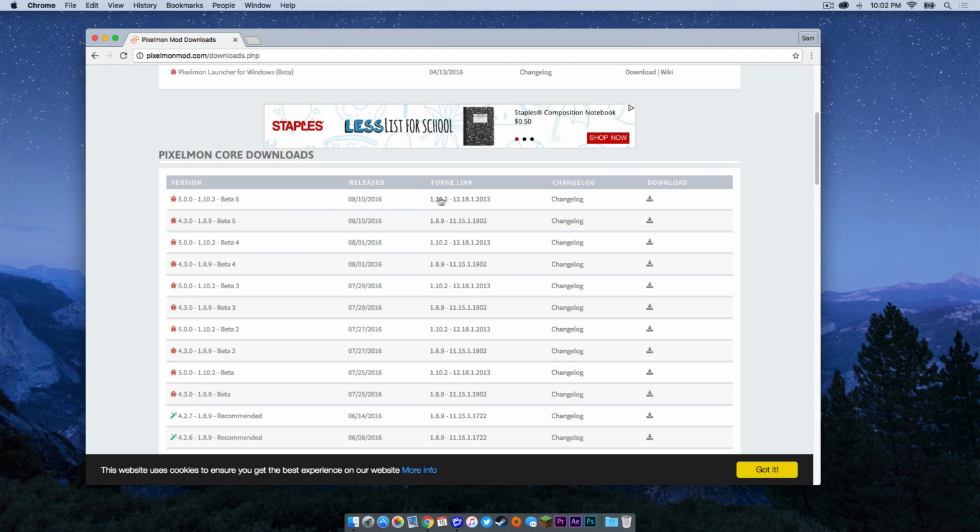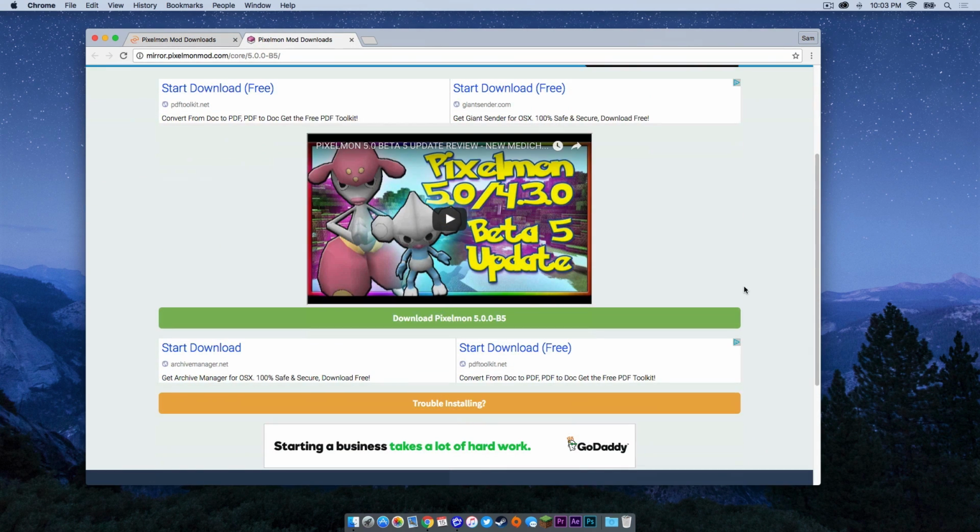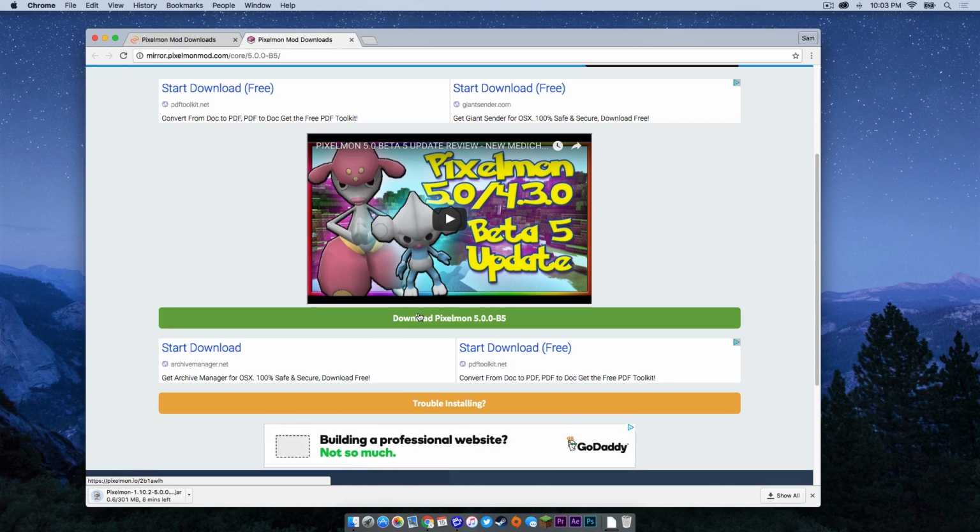To download the mod, head over here to this button right here, which looks like an arrow going down to a hard drive. That is your download link, and make sure you are downloading the most recent version that is available. So I'm going to do that, and it will take you to a page that looks something like this. Your download link will appear right here. Click that. And it should download as a .jar file.